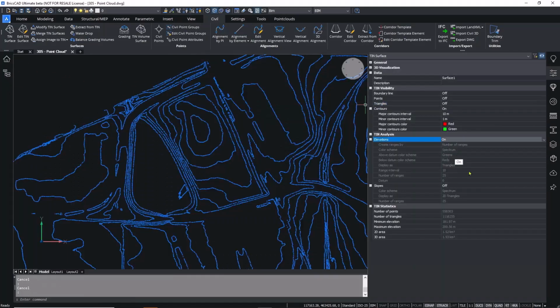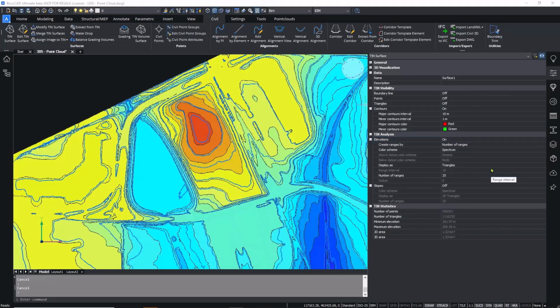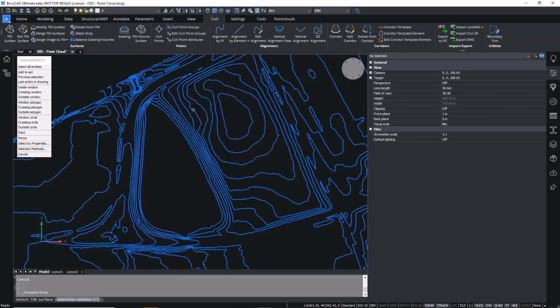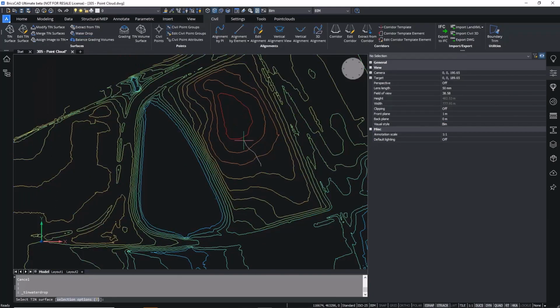Once you have a suitable tin, you can continue to perform analysis such as elevation and slope analysis or water drop analysis to determine water flow across the terrain. BricsCAD Pro gives you the power to create workable tin surfaces for a project without the worry of performance issues that large point clouds can bring.